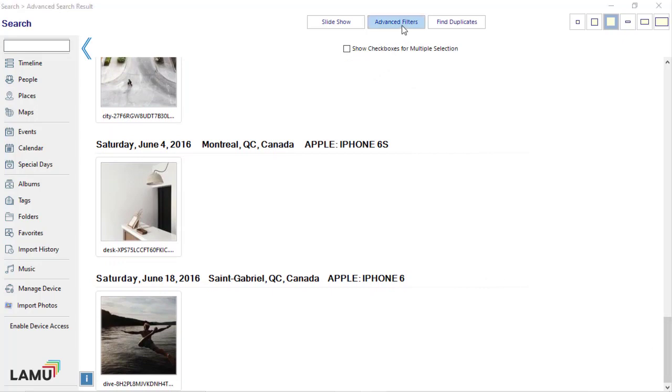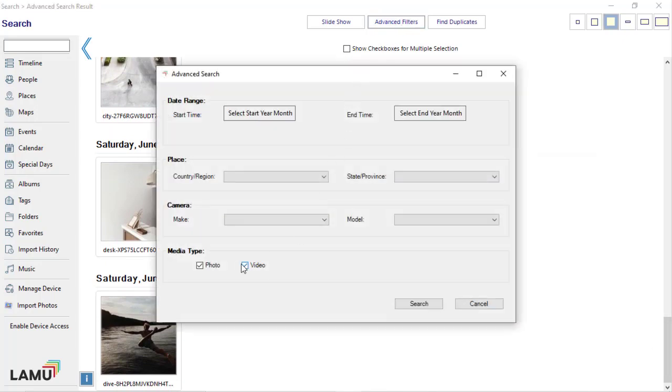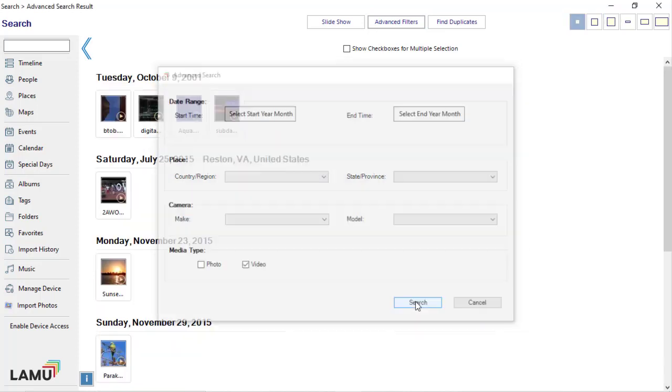If you want to find only the videos, you can uncheck the Photos checkbox, and then click the Search button. All videos will be displayed in the search result.